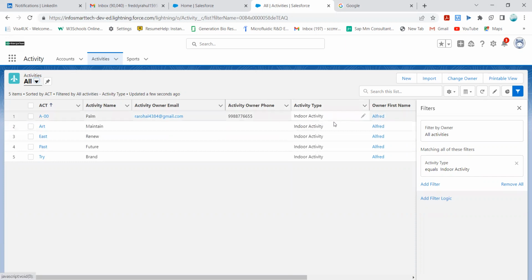So this is basic information on standard objects, custom objects, and how you can create list views for objects, custom list views on records on custom objects. So thank you.